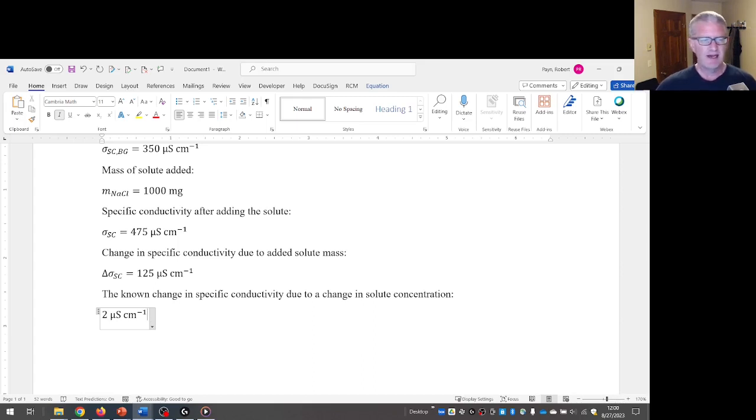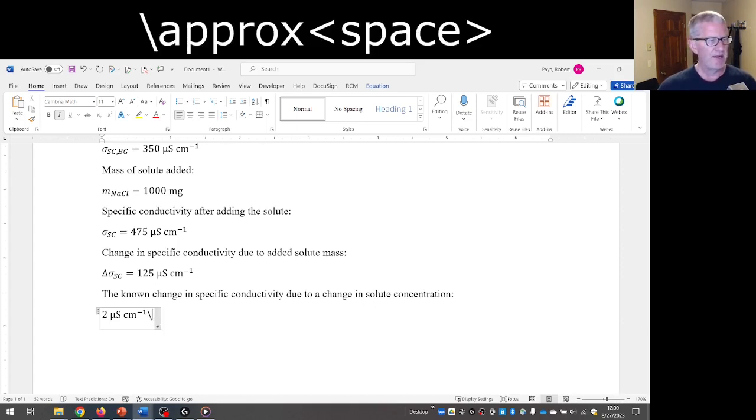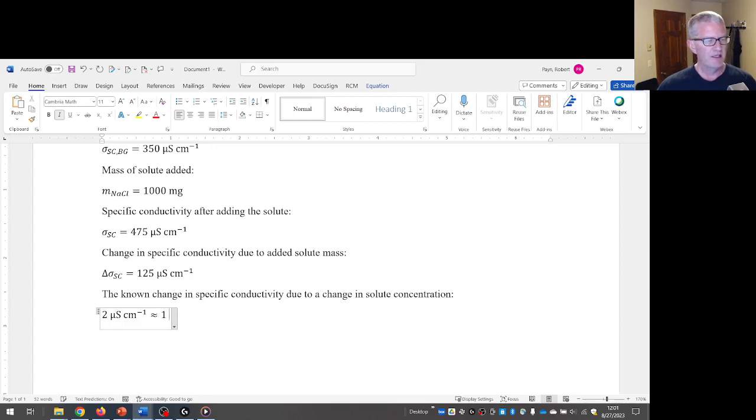And now you might wonder, how do I do the approximately equal to sign? Well, that's another one of those special character combinations. I put in a backslash and I type in the word approx, A-P-P-R-O-X. If I hit a space bar after doing that, again, Microsoft Equation Editor will automatically insert that symbol in place of the backslash code. So this is the approximately equal to symbol. And in this case, I need to say 2 microsiemens per centimeter corresponds to 1 milligram per liter.